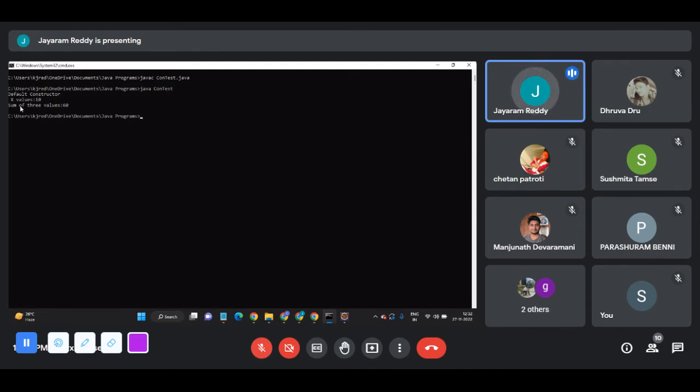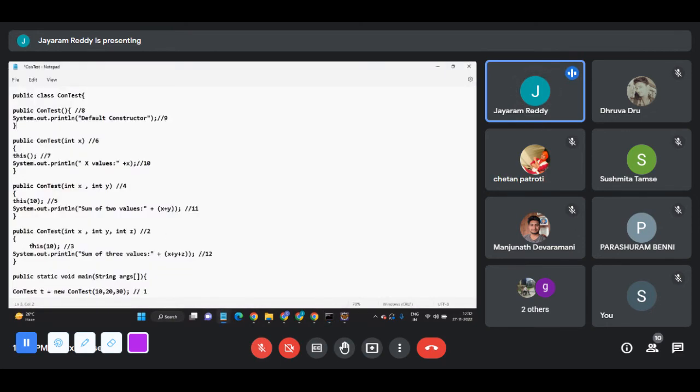In the 3 parameterized constructor, what are we calling? We are calling this 10. This 10 is nothing but a constructor that accepts a single parameter. Then it is going to execute here. Then from here we are calling the default constructor. Then it is going to execute this one, and the next statement is x value is 10. The next statement is the sum of 3 values. Now you got the point?